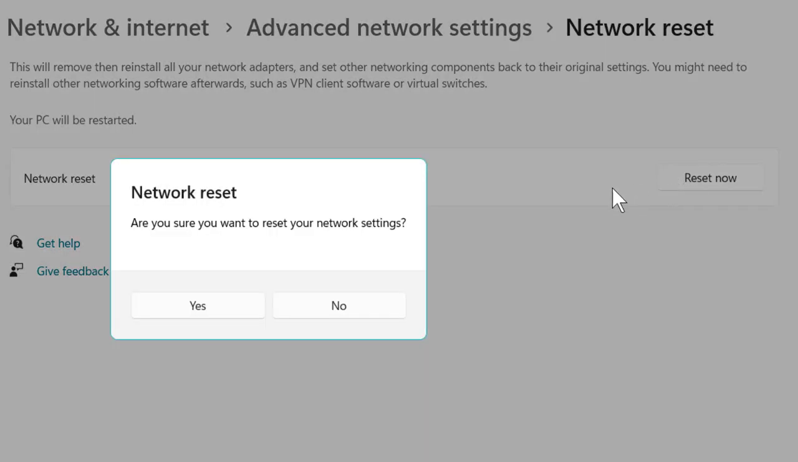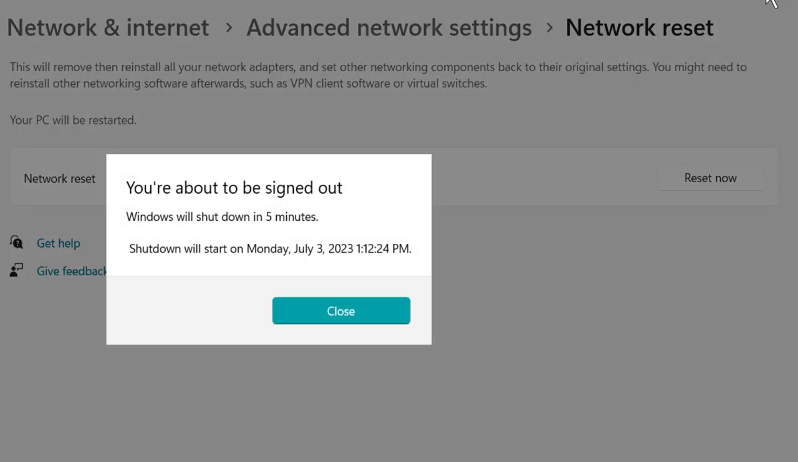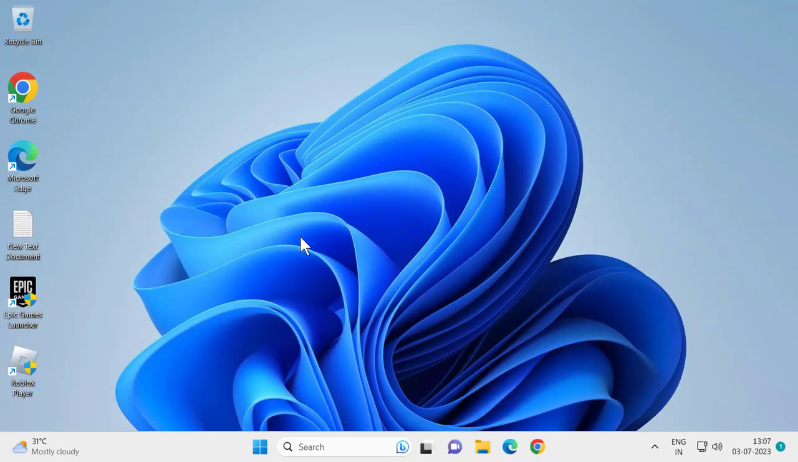Select reset now and select yes, and it will shut down in 5 minutes. You just go ahead and manually restart it. After it restarts, if you are still having a problem, let's move on to the next solution.